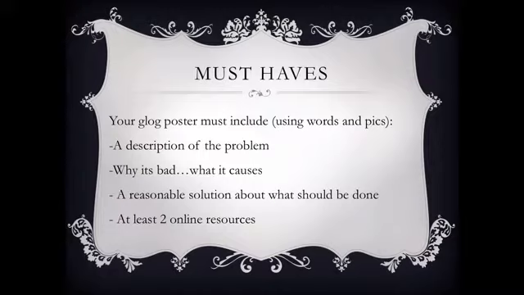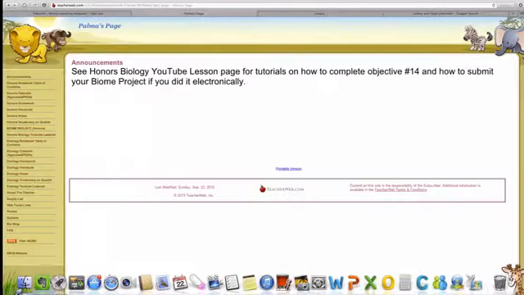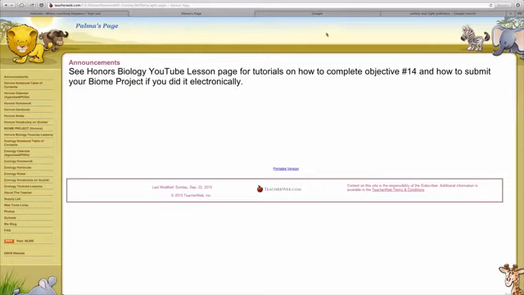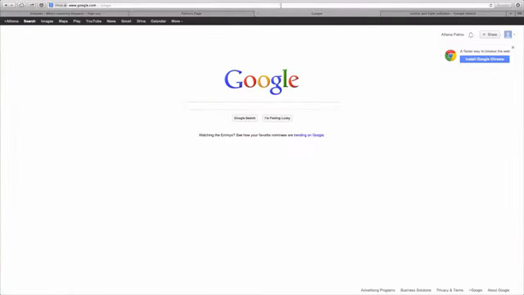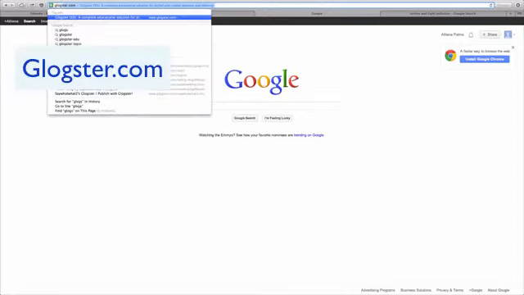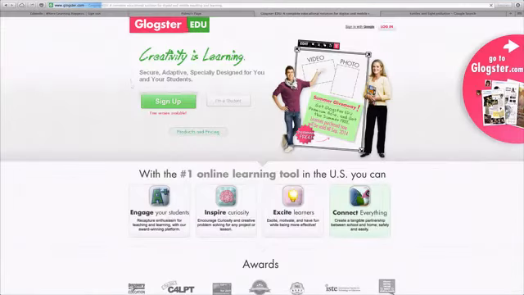So let's go ahead and take a look at how to do your Glogster and also how to submit it on Edmodo. Alright, so you're going to go to Google, and you could do a Google search, or you could just type into the address bar on the internet, glogster.com. When you do that, it might take you to Glogster.edu. If that's the case, it'll ask you for codes and stuff like that that you need for your teacher or classroom. You don't need to do that.